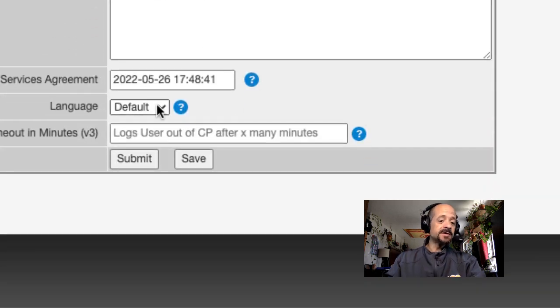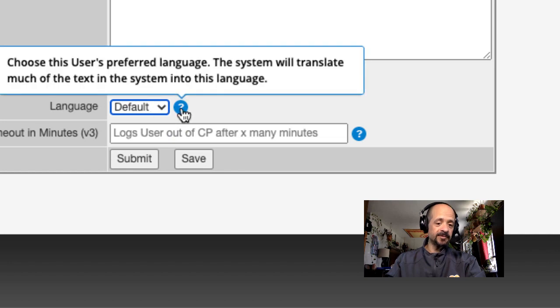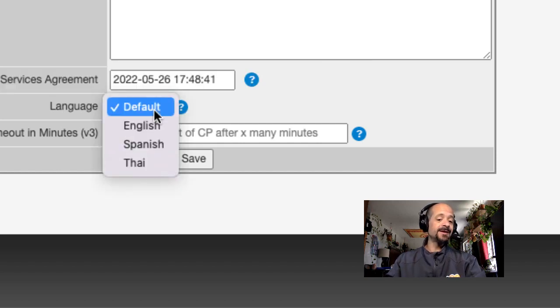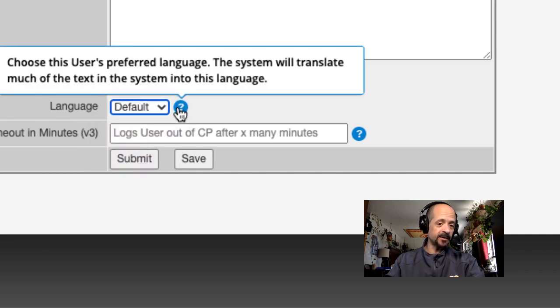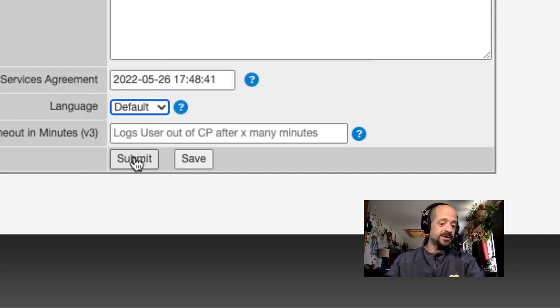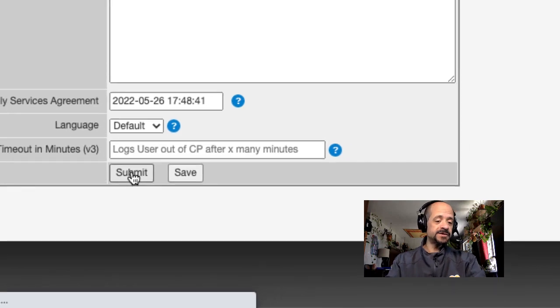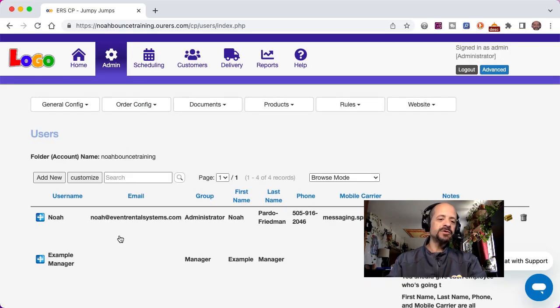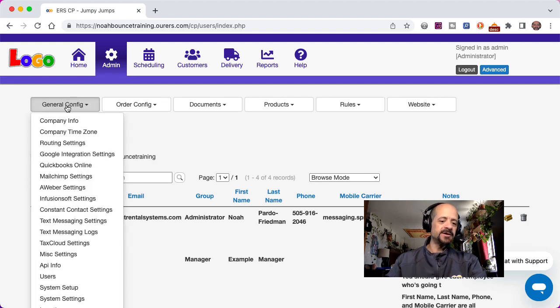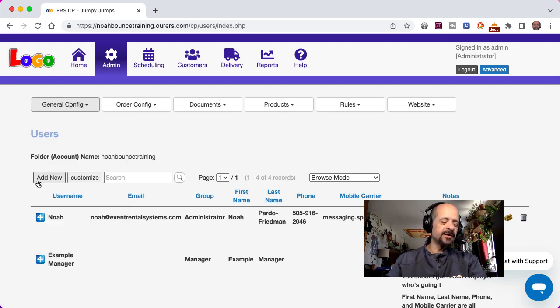If the language field is set to either default or English, then these tooltips that you can hover over to give you clues on how to use the system will show up in English. If you have an employee who prefers Spanish, you can set their user profile language to Spanish, and then these tooltips will show up in Spanish for them. So I've made some changes, so I'm going to go ahead and submit those changes. And in order to create new user accounts, you just go to Admin, General Config, Users, where we are right now, and click here on Add New.